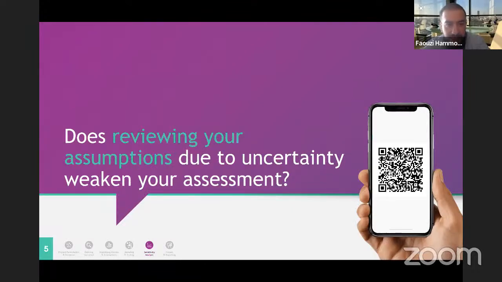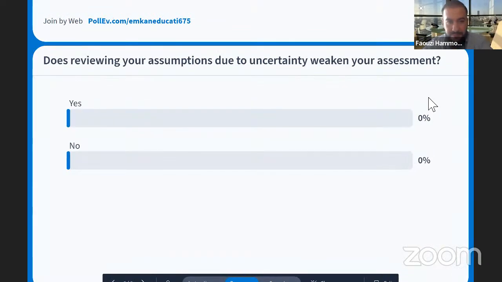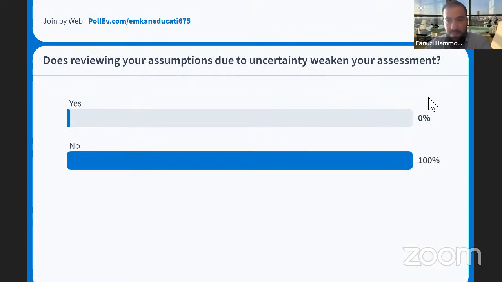So I think another question is, does reviewing your assumption due to uncertainty weaken your assessment? So if we can fill this in. Okay, because of time's sake, and I saw the answer no, let's go back to the presentation.